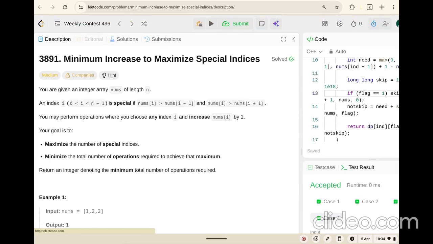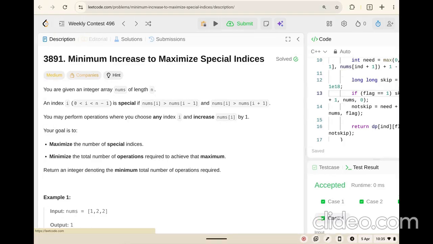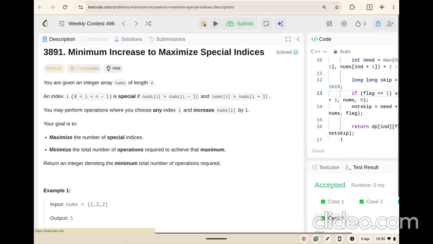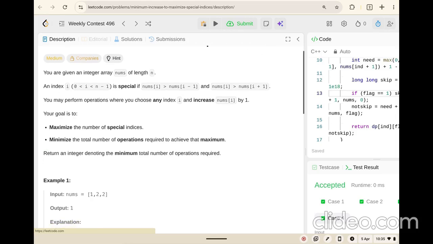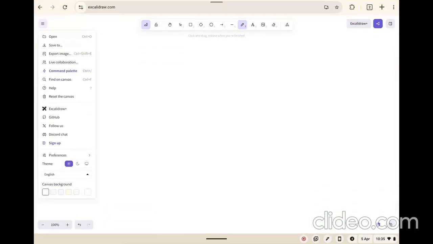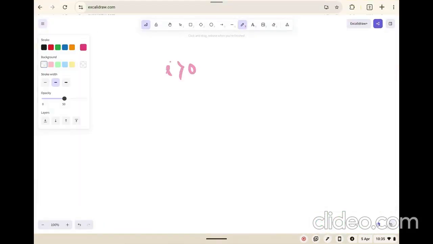So let's read the problem statement. The problem says minimum increase to maximize special indices. You are given an integer array nums of length n, and index i is special if nums[i]... The first thing to notice is that i should be greater than 0 and less than n minus 1, meaning you are not allowed to take the last element. So i should be greater than 0 and i should be less than n minus 1.